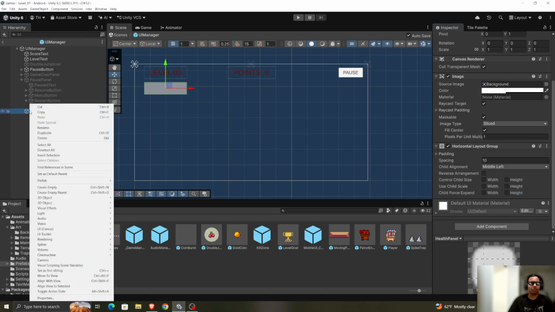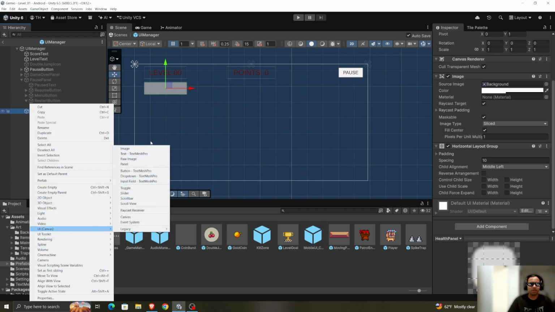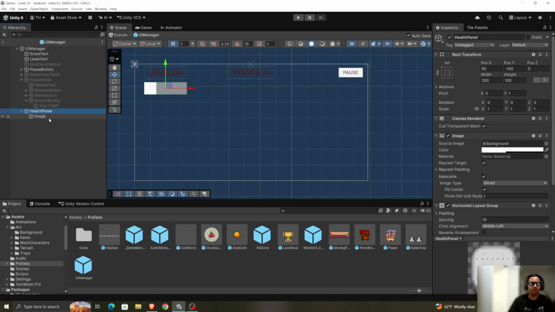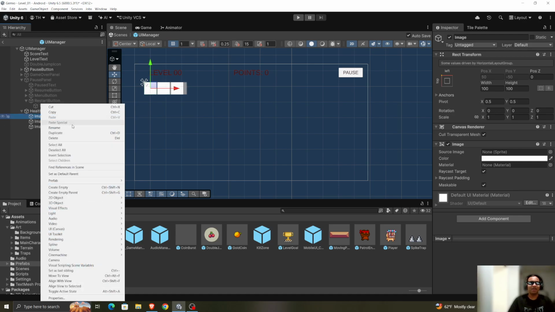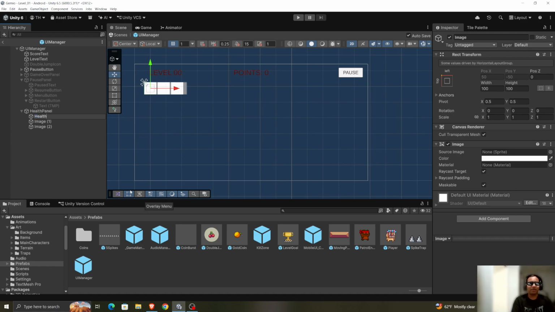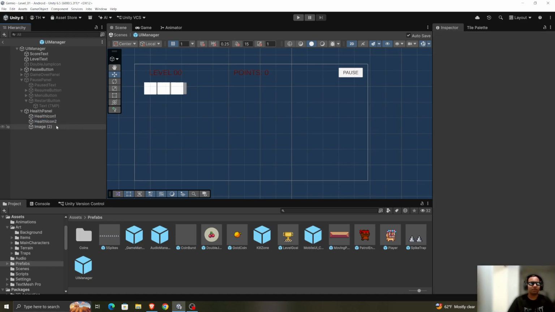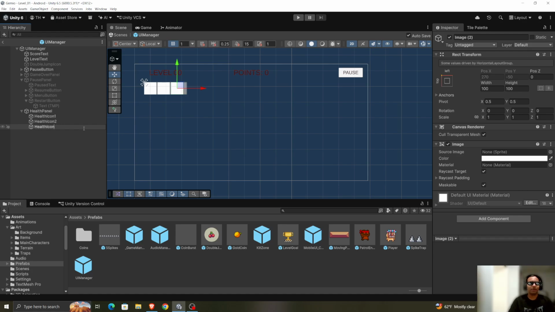Add 3 image children, so let's do, where is the image? And just duplicate this a couple of times. And name these health icon 1, 2, and 3.